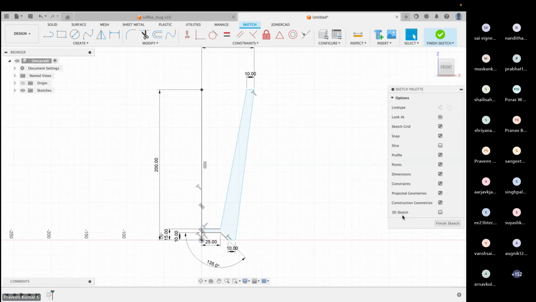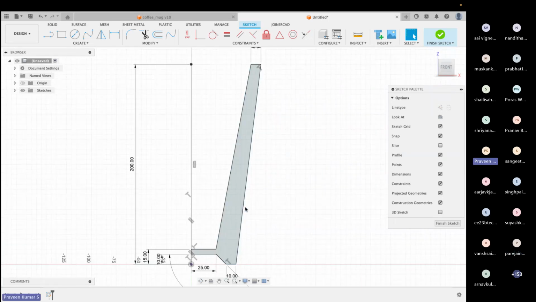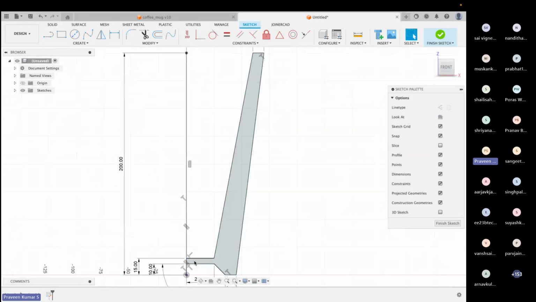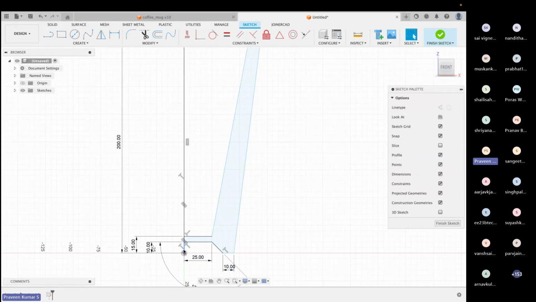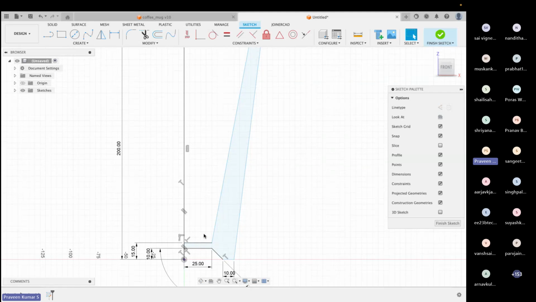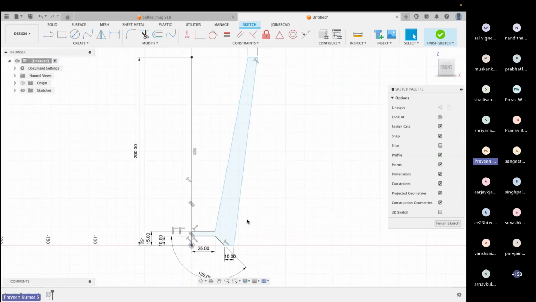Can you just summarize these steps once again? Yeah, okay, cool. At the beginning, we start from here and draw a line of 200. That's the height of our coffee mug. Then we draw marking lines here, from 0 to 10 and from 0 to 15. So these are the first three things that we did.